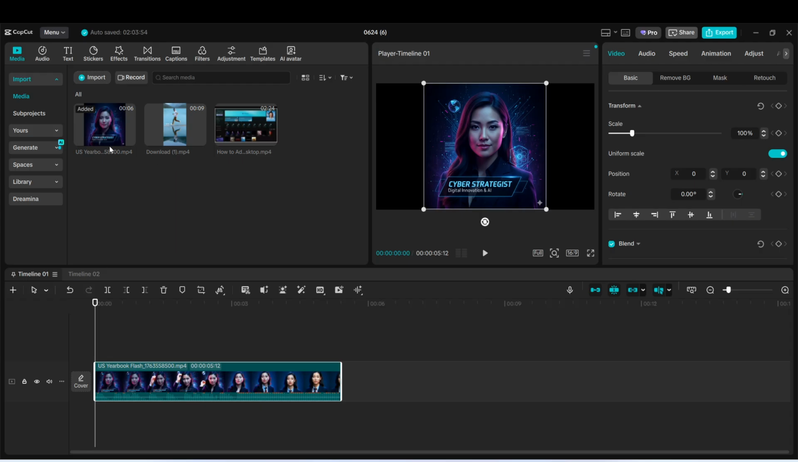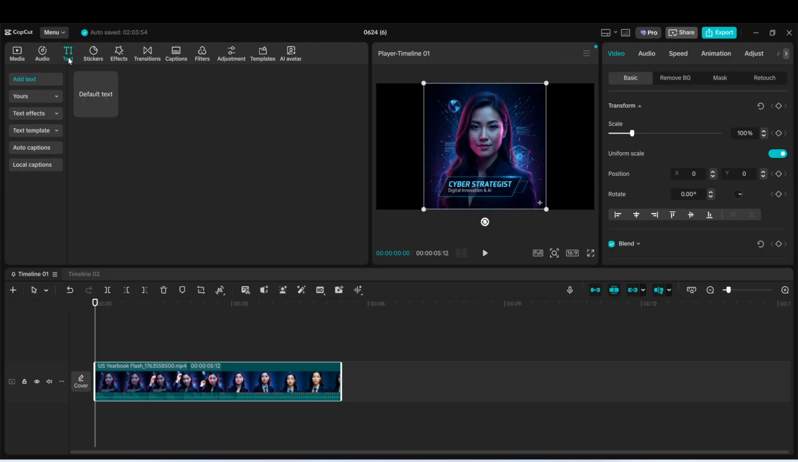Now take a moment to browse the available template categories. CapCut usually organizes these templates so it's easier to find a style that matches your video. You can look through the options and choose a template based on the mood, tone, or visual style you want. Once you find a text template you want to use, select it.